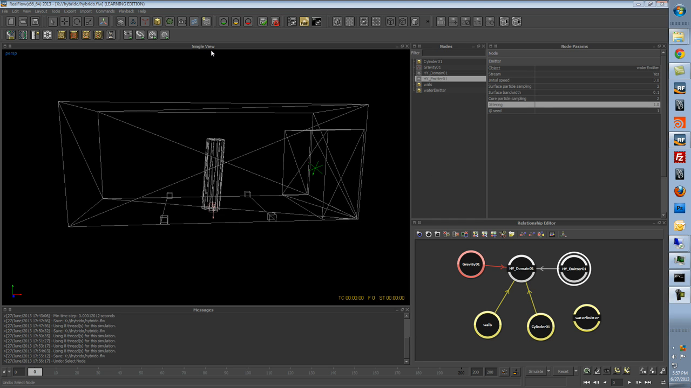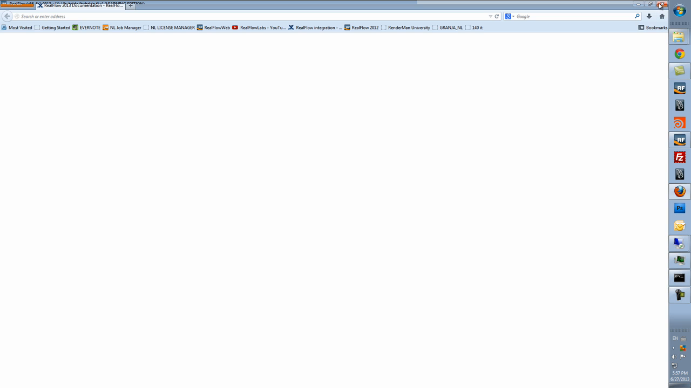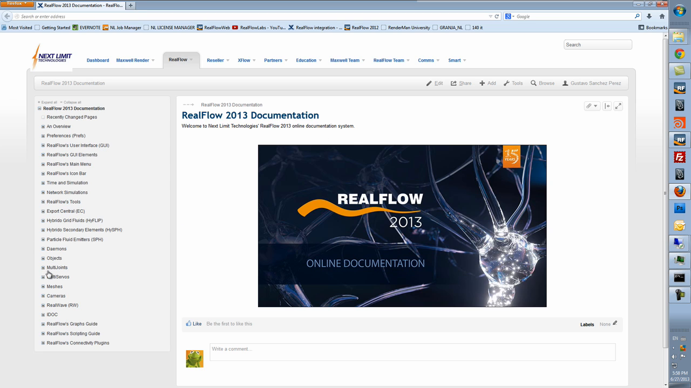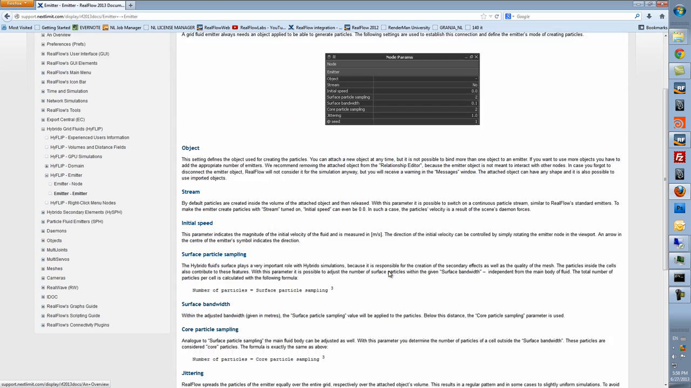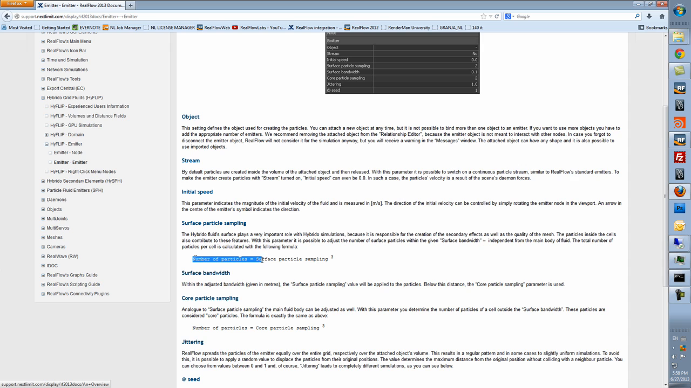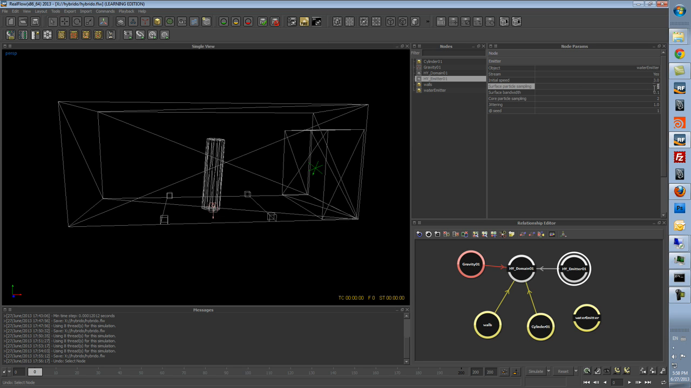So as I said, a good way of adding particles, and if we come to the help menu, we can check in the hybrid fluids, in the emitter section, what this particle sampling does. The number of particles is the surface particle sampling to the power of 3, so a number of 2 means that we're going to have 8 particles in the surface. So instead of 8, we want to place a bit more. Let's say 3 and 2. That will give us quite a nice detail in the surface.